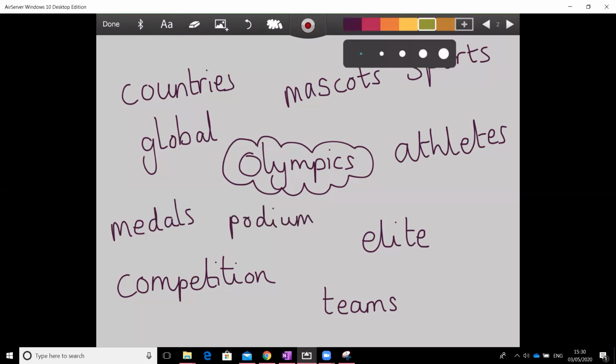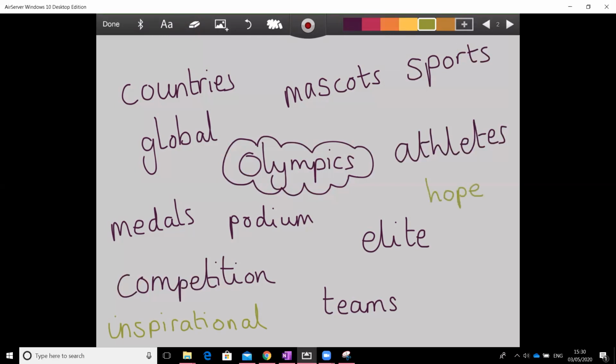Okay, now I'm also going to think about the sorts of feelings we get from watching the Olympics. So things like they're inspiring, aren't they? So they are inspirational. So let's write that. Will that fit in down there? Inspirational. They evoke like a sense of hope, don't they? And they are aspirational. Is that going to fit on? They're aspirational. Maybe things like unity and togetherness.